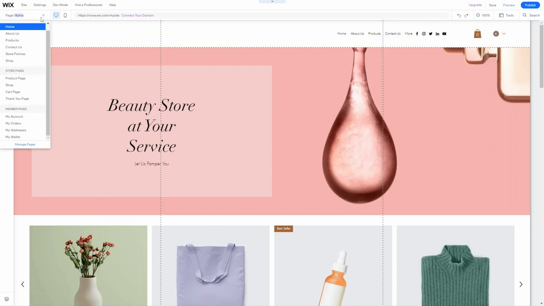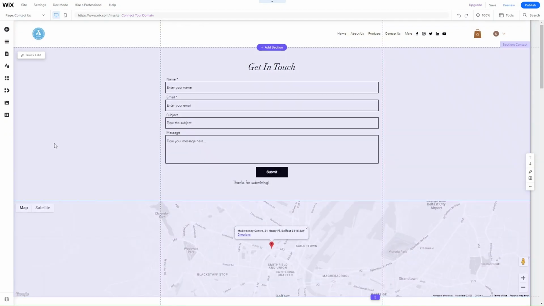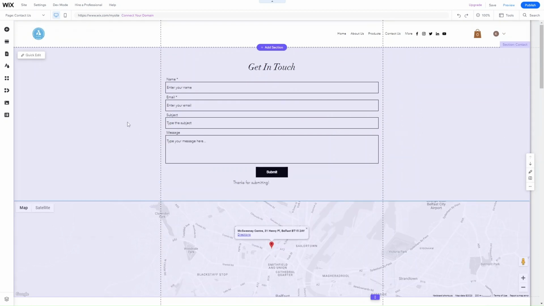Also along the top you have the pages, so you can switch between different pages this way. If you just click on the drop down and click into each page, you can go in and look at the page that you have and make the edits if you need to.